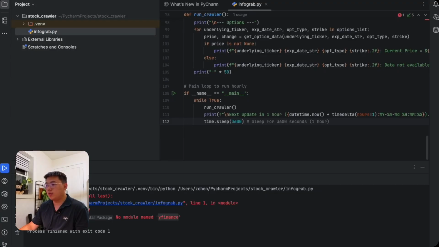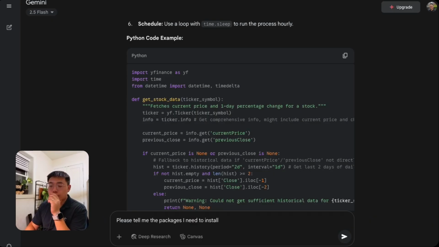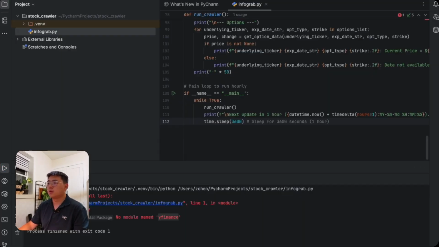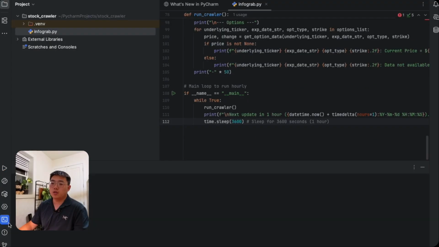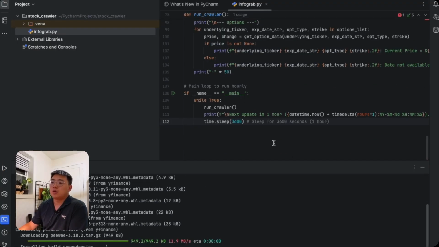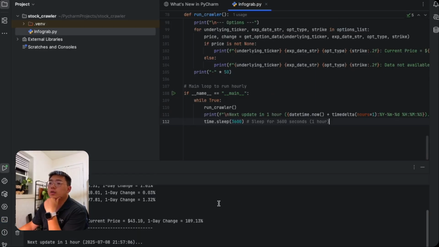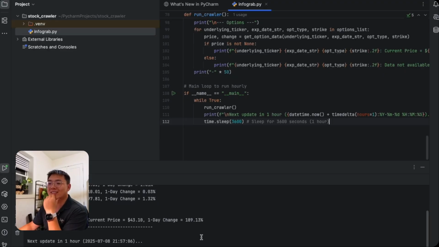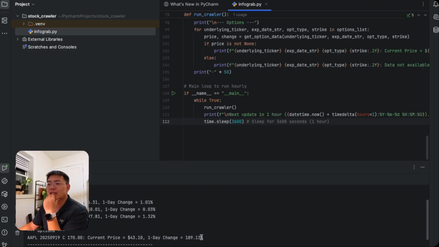Let's ask Gemini first. Basically, I want to ask Gemini first all the packages I need to install. Looks like only yfinance. Okay. Go to the terminal here. Let's pip install yfinance. Okay, let me run it. Yeah, I see the information: current price, the options, the list I provided. One day, yeah, that's what happens with options. The one day change is insane. Okay, I think it works.